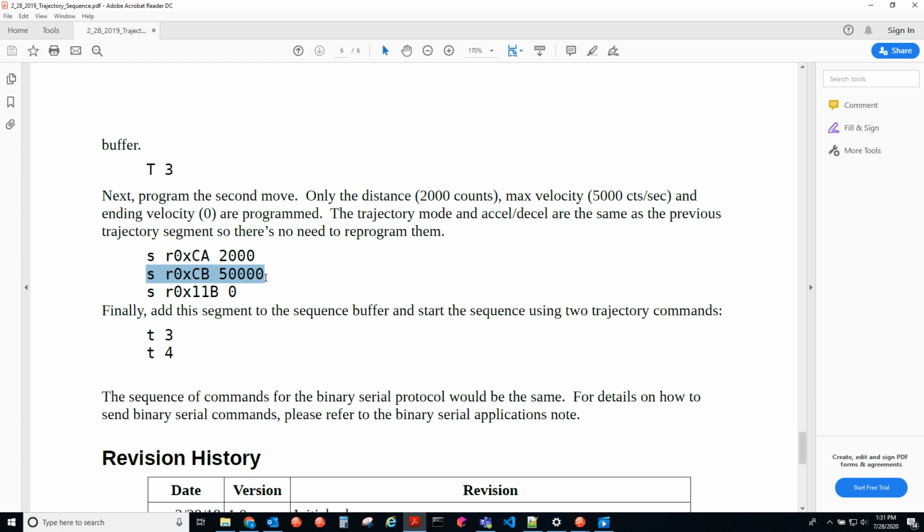You don't want to have velocities that are discontinuous, causing a bunch of problems. So finally, send the T3 command and then the T4 command. T3 will save this second move, and T4 will start the sequence.